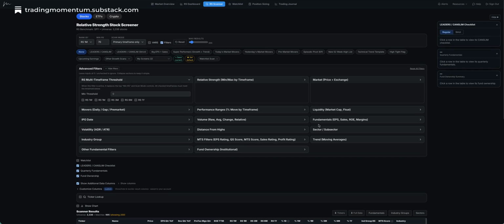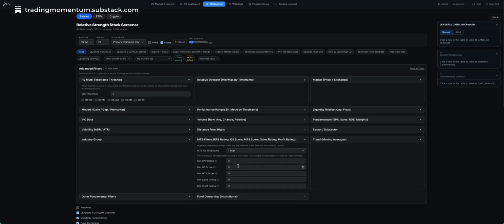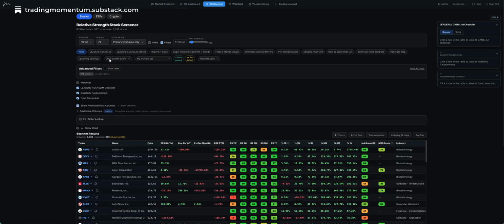We also can set up our own fundamental filters. I have my own proprietary filters. For example, the MTS RS time frame can be changed. The standard is 1 year though. The MTS score will look at everything: relative strength, earnings, sales, pre-tax margins, ROE, the industry group it's in, all those CAN SLIM characteristics that William O'Neill talks about. And so there's plenty more in here for advanced filters. But if you want to keep it simple, you can just mess around with the relative strength.